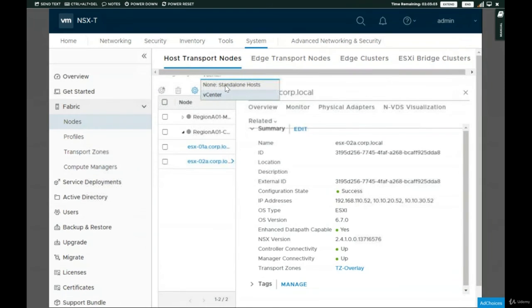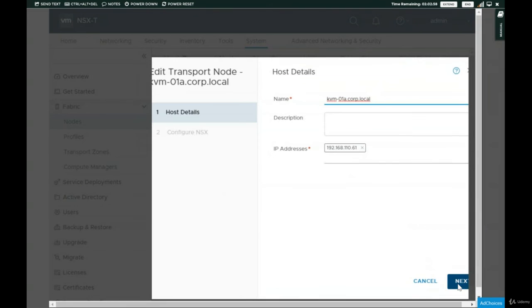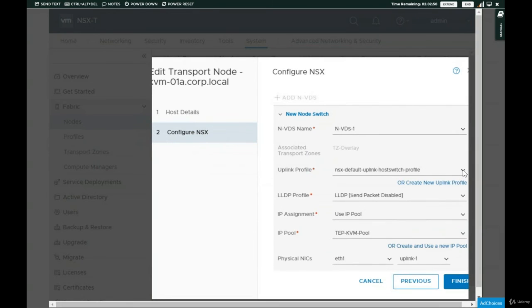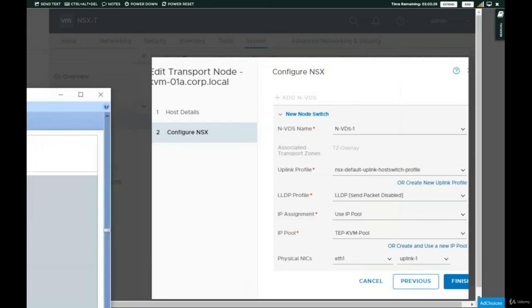Now I want to change this for the KVM. I'll go here and use this standalone host, that is nothing but the KVM. I'll go next. We'll go to configure NSX, and here you can see the uplink profile. I will change this uplink profile. Here you can see this physical interface mapping I have to change. This uplink to P1 we have done. Now I want to do U1 to P1. You can see clearly in the diagram, it is working as an active standby, correct?